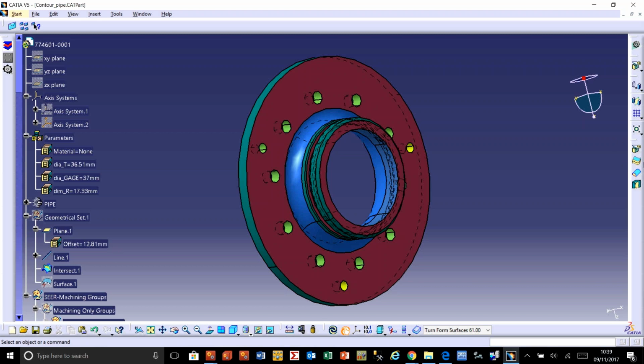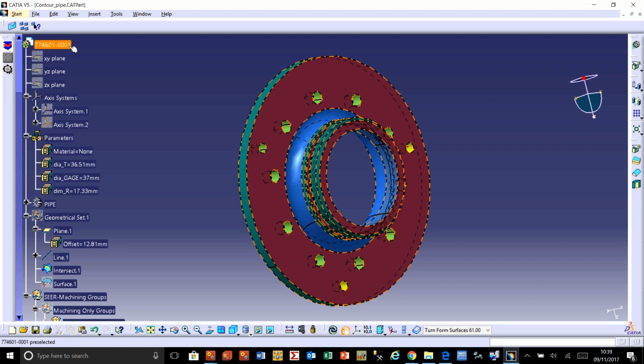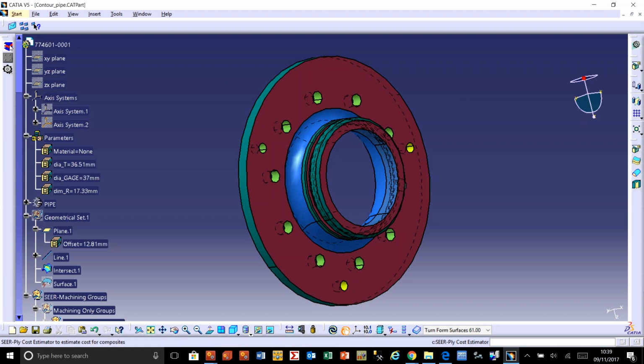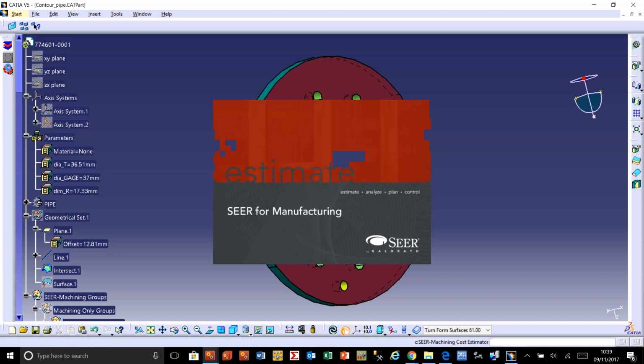Okay, thank you. So in front of you, you can now see my screen. It's just a standard CATIA V5, and to the top left, you will see the three buttons. The first one being SEER ply cost estimator, second one SEER sheet metal cost estimator, and the one we're looking at today, SEER machining cost estimator. So by invoking that one, SEER will start in the background.